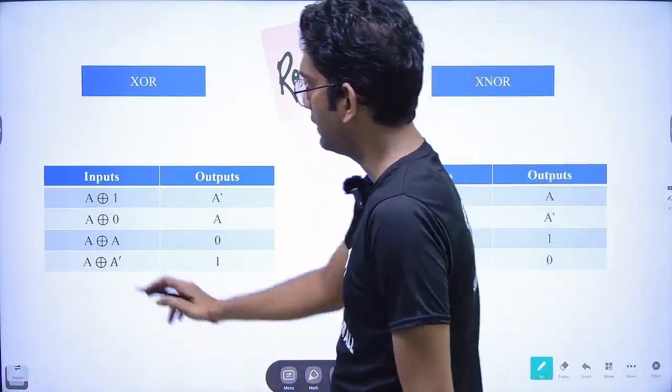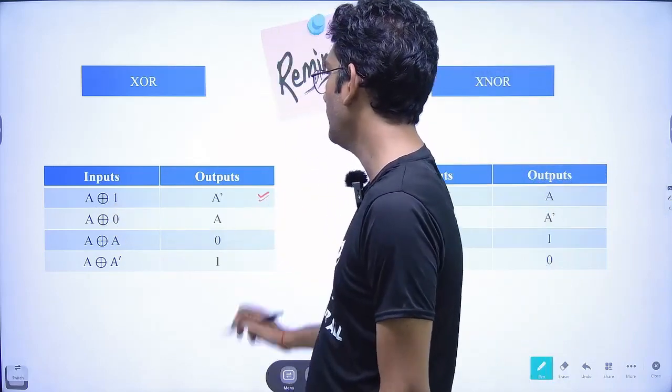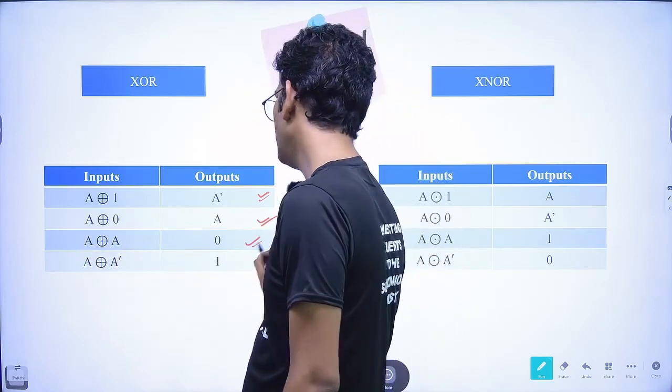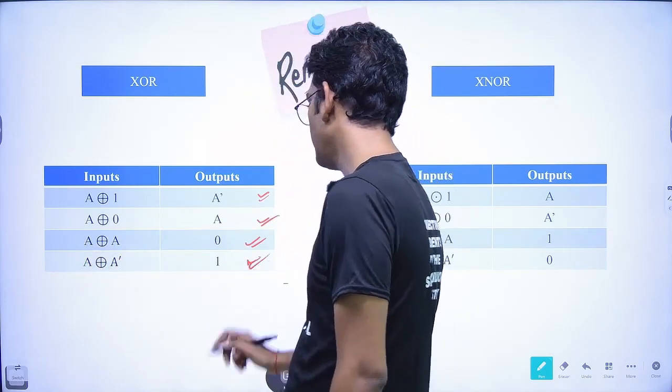Fine. Now you can keep some points in mind. When A is XORed with 1, we get A complement. When A is XORed with 0, we get A. When A is XORed with A, we get 0. And when A is XORed with A complement, we get 1 as our output.